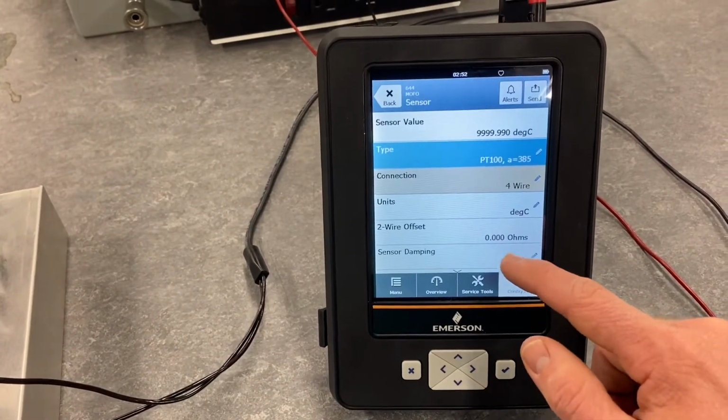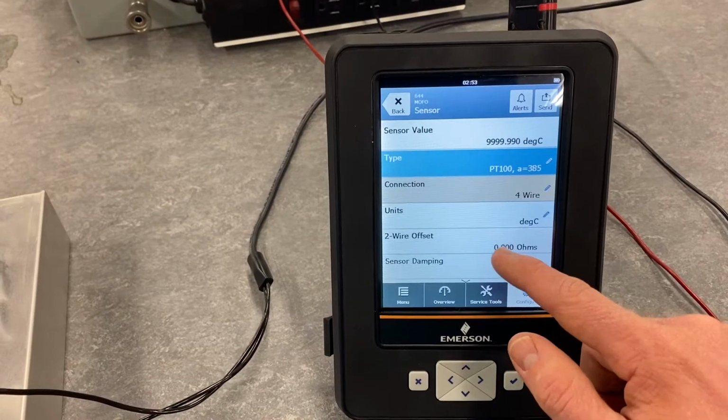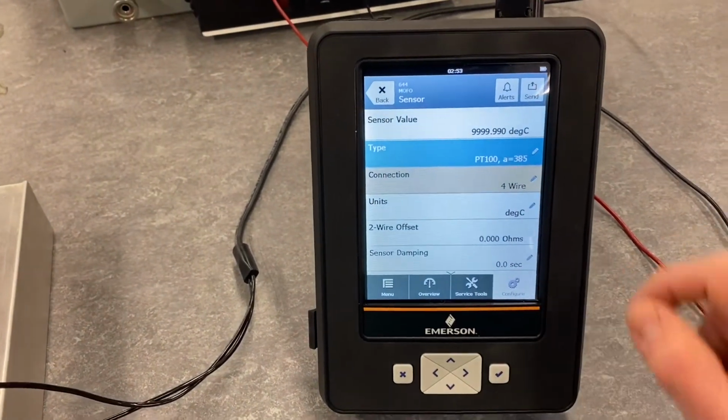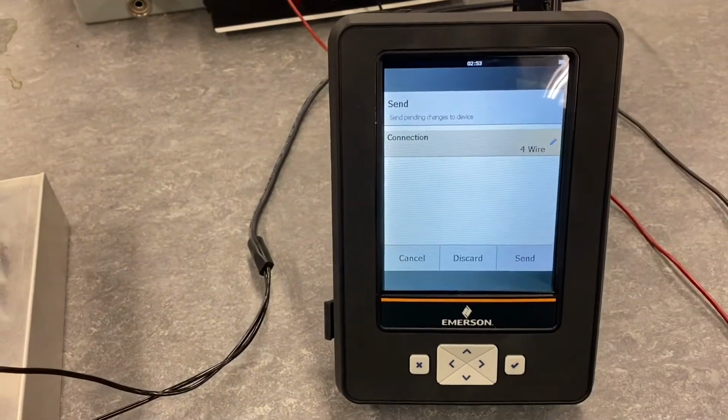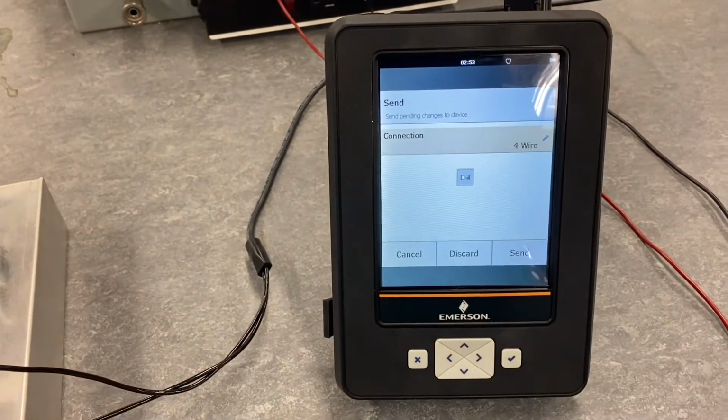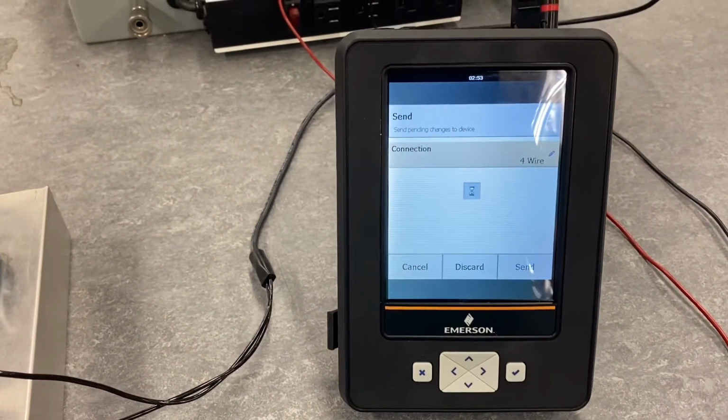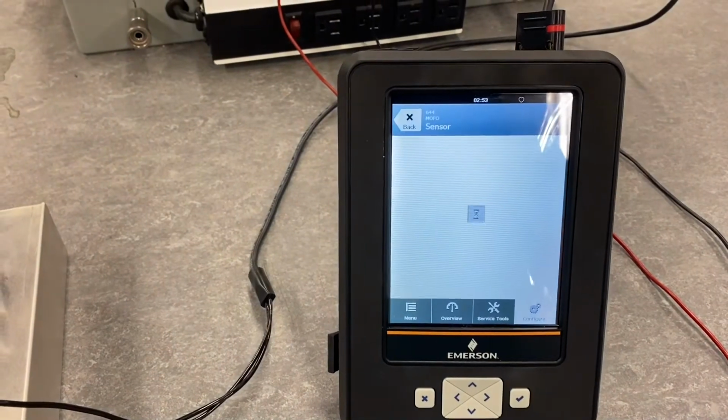And also we're going to be doing this after, the 2-wire offset should be set to 0. We'll be doing that after. We'll send this out to the device, so it's saying the main change is that 4-wire. We went from 3 to 4.